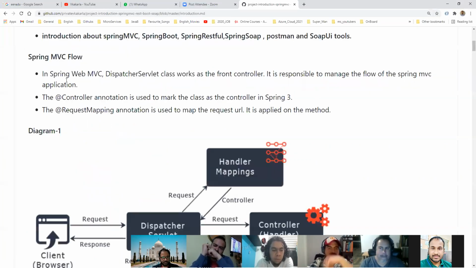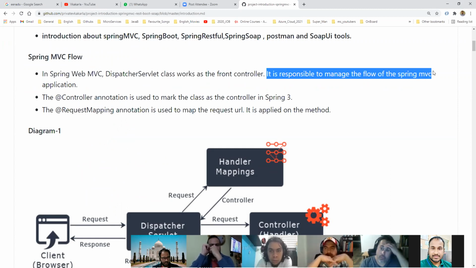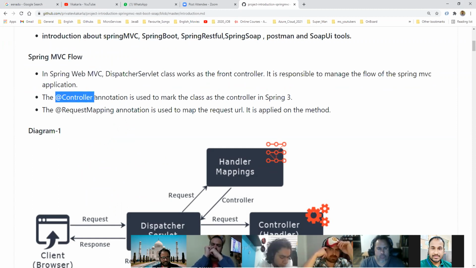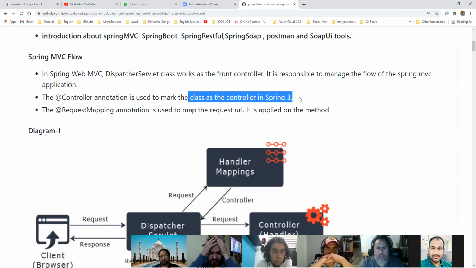Now in Spring MVC, the main class, the dispatcher servlet class, will work as a front controller. So what is a front controller? I will tell you now. It is responsible for managing the flow of the Spring MVC application. Here we have some annotations. The @Controller annotation is used to mark the class as a controller in Spring 3 onwards.